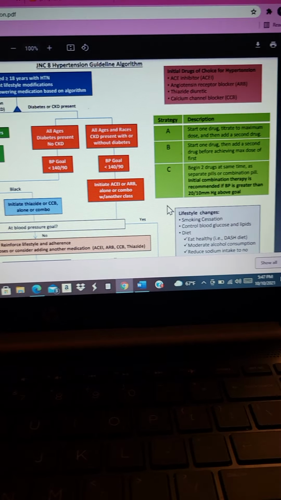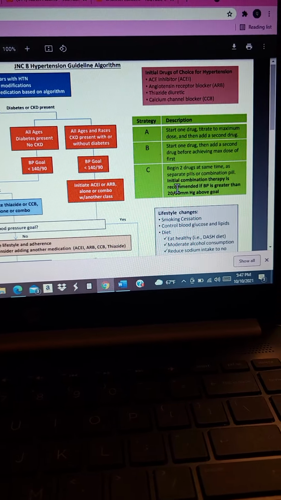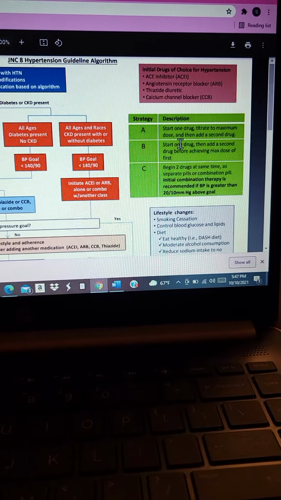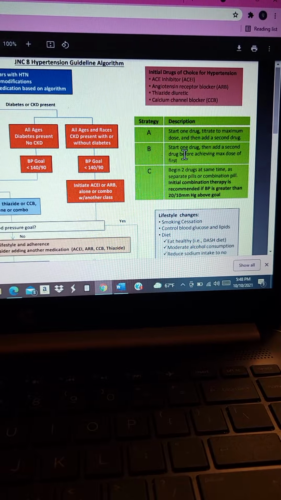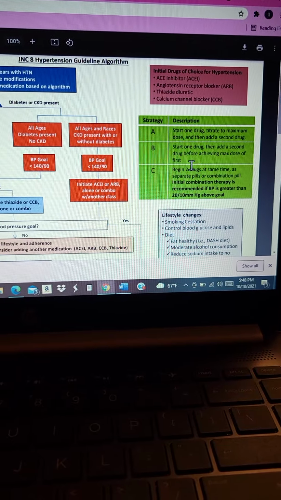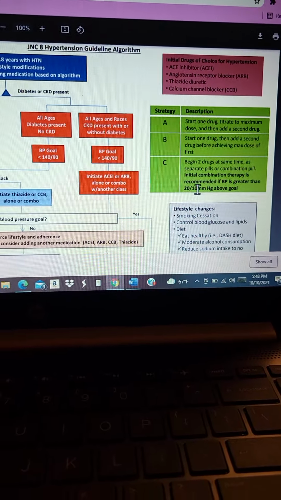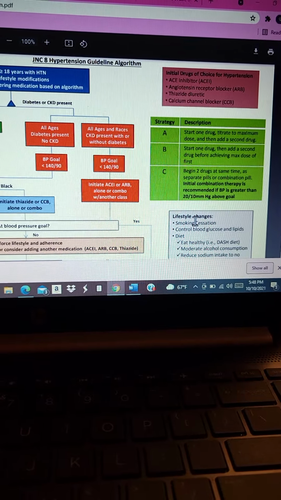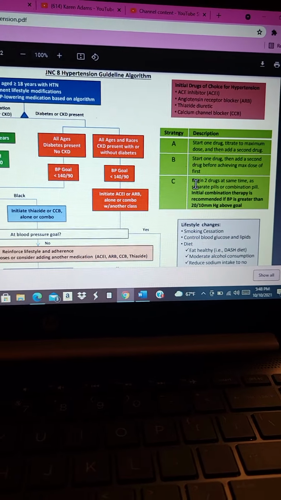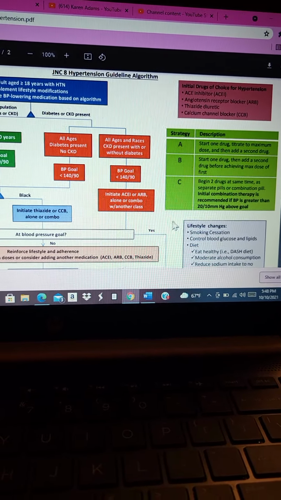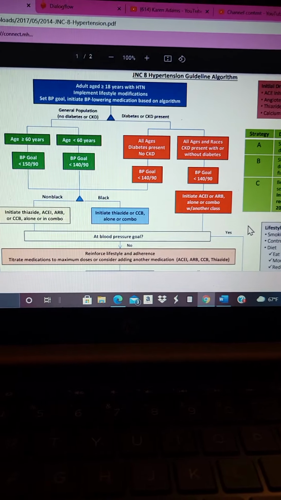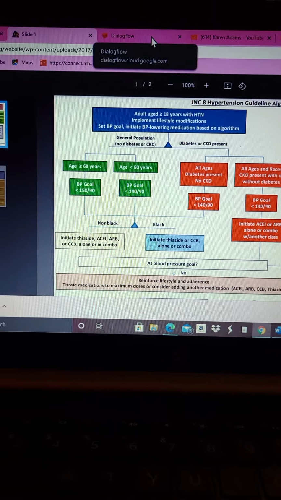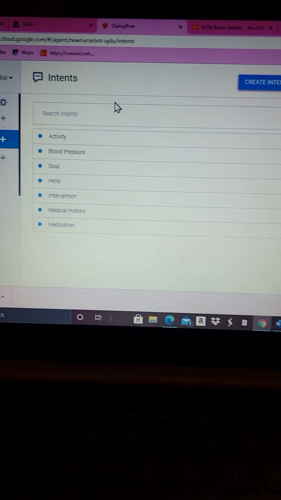And here are some of the, like, how you go about if you want to start with one drug, or start with one and then add a second, or do a combination, and some lifestyle changes that the patient would have to do to decrease their hypertension. Okay, so I just used this as a guideline and kind of did it like a care plan type of thing. So I'll just go back to my Dialogflow.